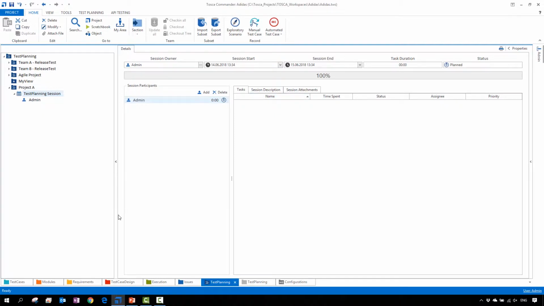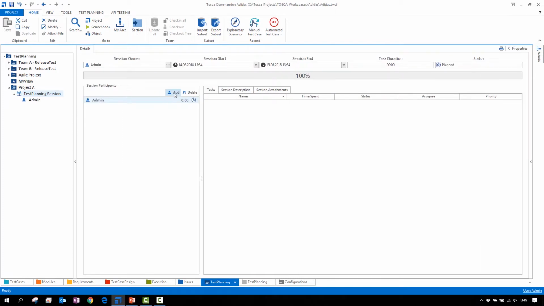We have a list of the session participants where you can also add additional participants. So how does that work? As soon as I hit the add button, a new session participant is invited. And when I now start typing, like a P, then we automatically in the background check all the users that are defined within your workspace, within your repository. And so you can easily invite Peter. And now Peter is also a session participant within the test planning session for project A.